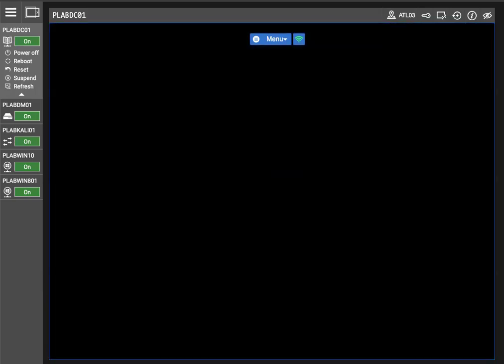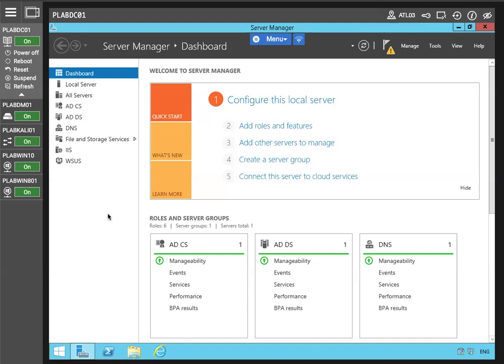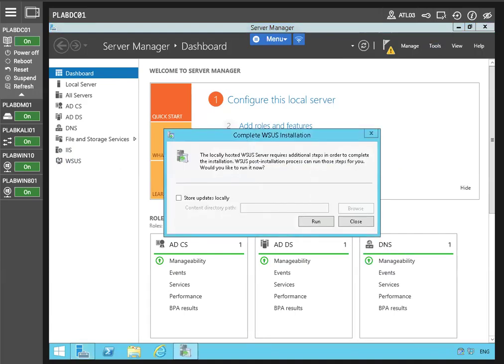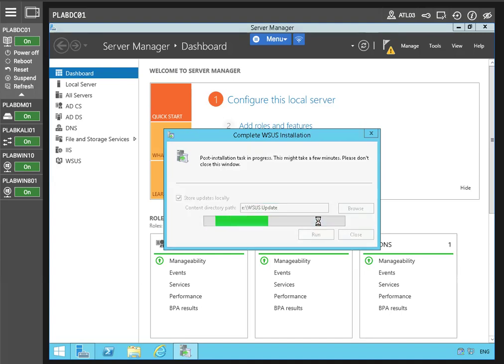All right. So now we've got everything back up and running. So we're going to take a look at the Windows Server Update Services. We want to store the updates locally, naturally, of course, and we want it on our E drive, if you noticed from earlier. And I named it WSUS Update. And then we're going to hit run. It'll take a second. All right, so the install successfully completed, so I'm going to go ahead and close this out.